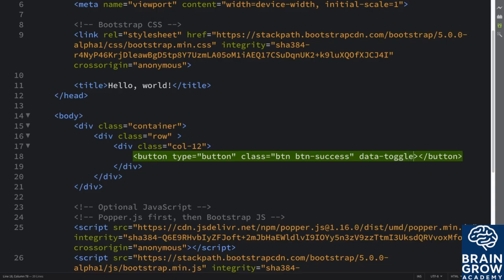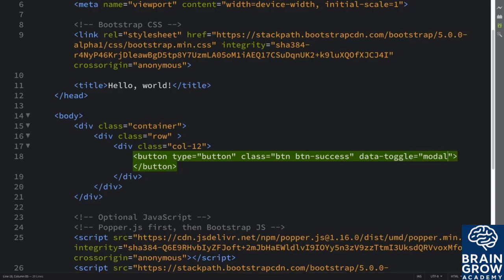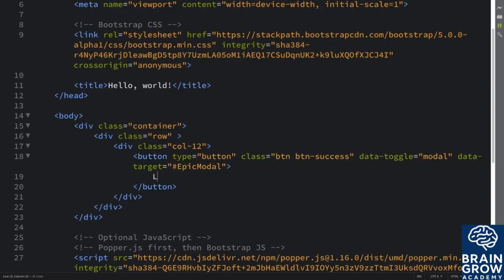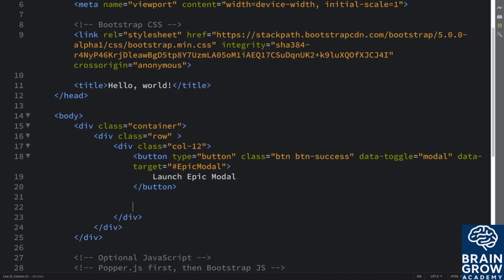The data toggle, and what is it toggling? It's toggling some sort of modal, and then you specify a target, and this will be an ID, the ID of the modal, which we have not created yet, and I'm going to call it epic modal. And I'm going to say launch epic modal. So we've got the button now. Now we need to actually create the modal.